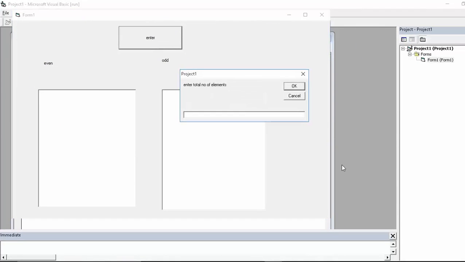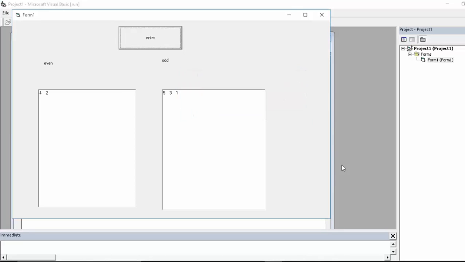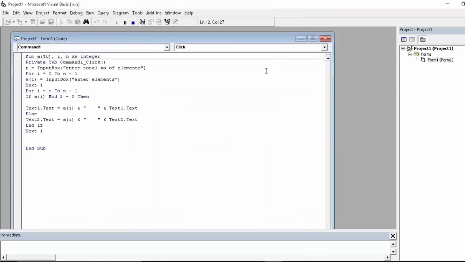Click enter. Now enter elements 5: 1, 2, 3, 4, 5. Now we can see all the even numbers are printed in this even text box and the odd numbers are printed in this odd text box. This is how you can use the concept of array for different functions. We have just taken a simple example to understand the concept.